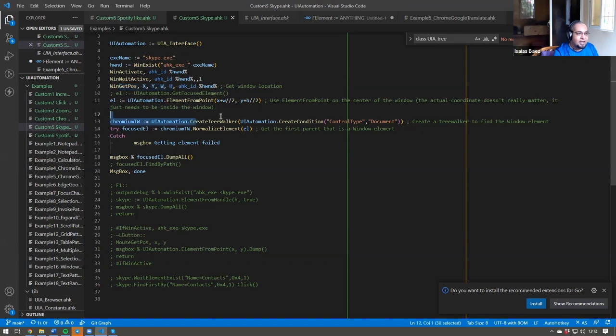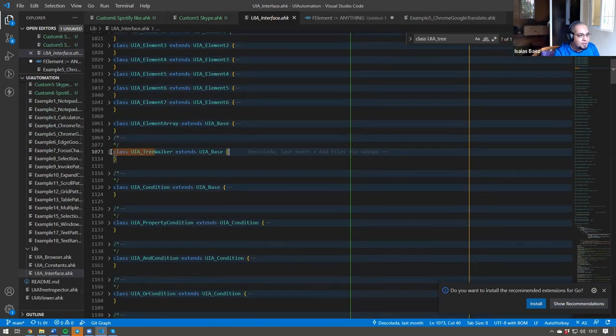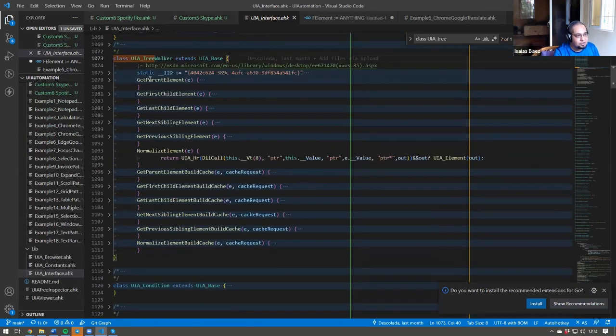Now, I do like this thing, the walker. I had never actually used it, but now I understand it a little bit better. The walker itself gives you the functions that you need: the parents, siblings, last children, the last child's first child. So the tree walker element is the one that actually gives you the way of accessing parent and children.